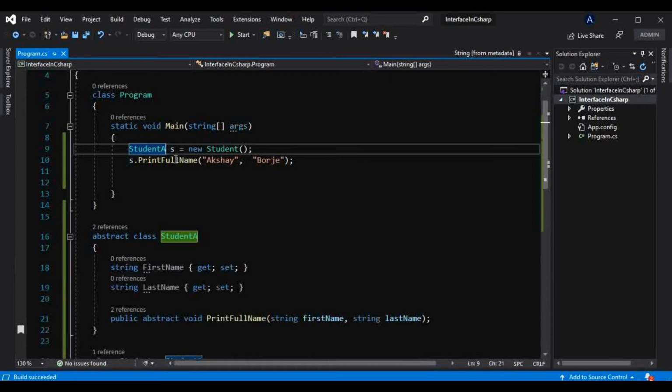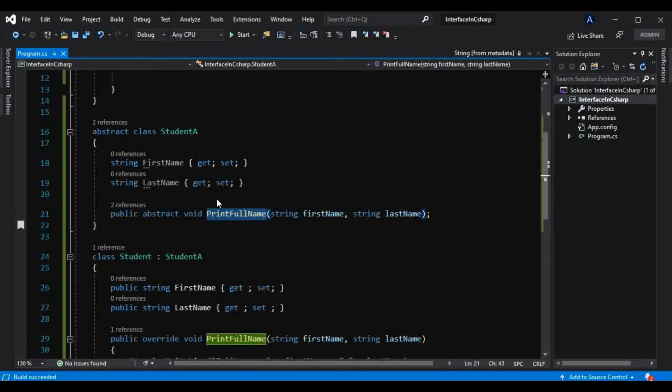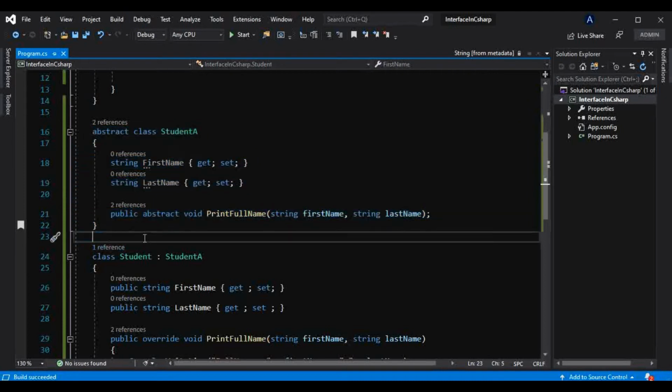And also if you right click here on this PrintFullName and try to go to the definition, it will redirect us to the definition and not the implementation. So this is also nothing but an abstraction. But then why do we use an interface, and when to use an interface and when to use an abstract class? That question might arise, and you might be wondering, if we can use this abstract class here, then why use an interface also? So for that, let me give you an example.